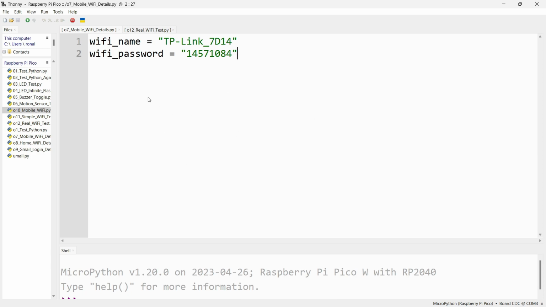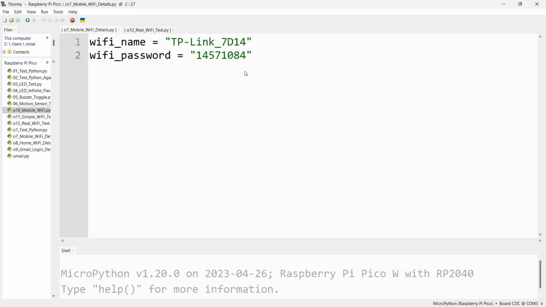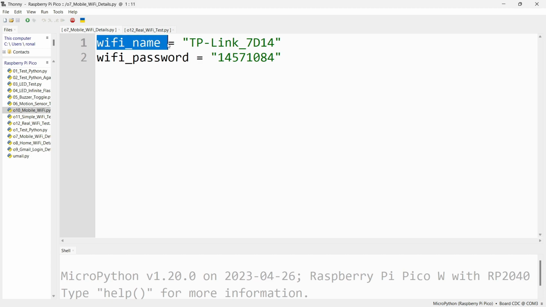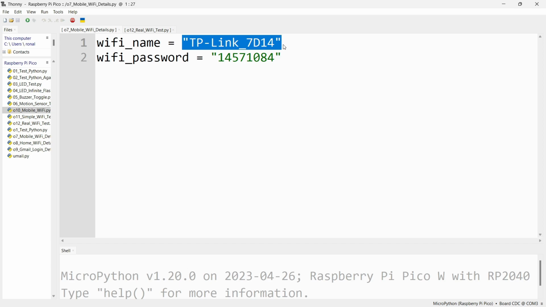So create a blank file, put your details in. These details here, the Wi-Fi name, this is a variable name, so this can be anything, is equal to, and in quotes, so this needs to be a string. Case sensitivity is important, so uppercase letters have to be uppercase and so on. Type the Wi-Fi name exactly how it appears. Now, this is the name of the actual Wi-Fi.